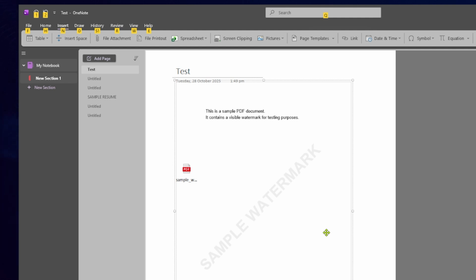And that's it. Now you know how to insert and engage with file printouts in OneNote. By integrating documents into your notes, you enhance the organization and accessibility of your materials, making it easier for future reference. Give it a try and see how much it improves your note-taking experience.